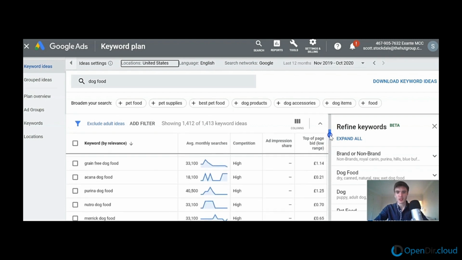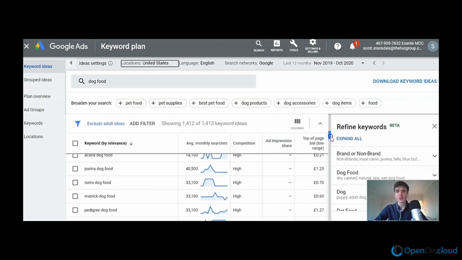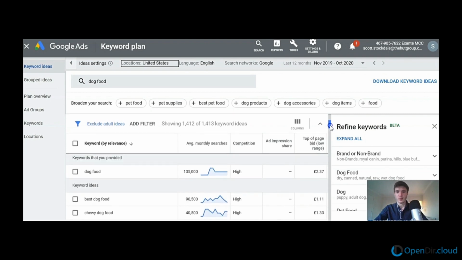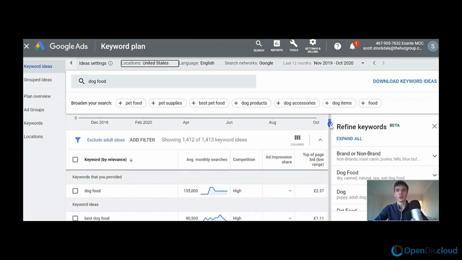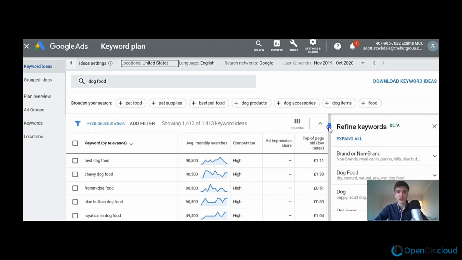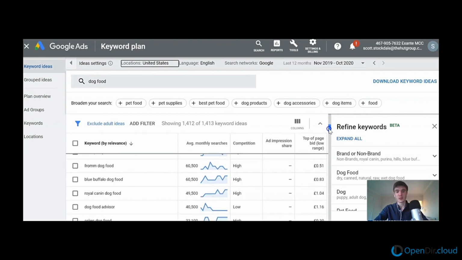So those are the main columns I wanted to highlight. You can see there's a bunch of keywords we could try and rank for. And just to break these down a little bit more, obviously you've got the main headline keyword dog food, but we've also got best dog food, chewy dog food. What else have we got? A couple of brands here. So Blue Buffalo, I suspect a US brand.